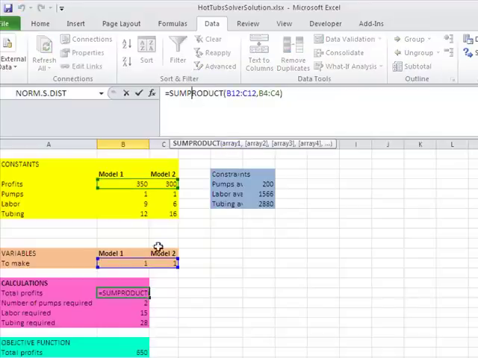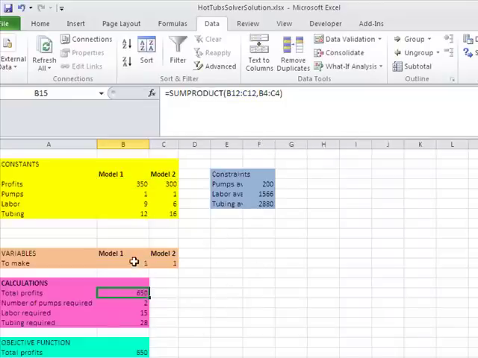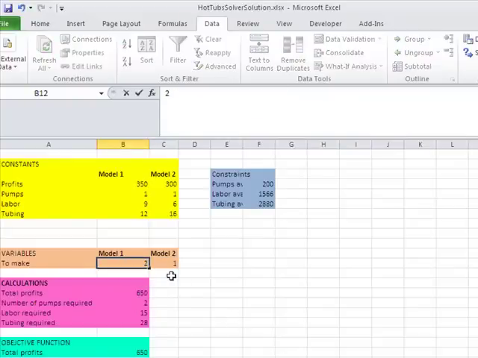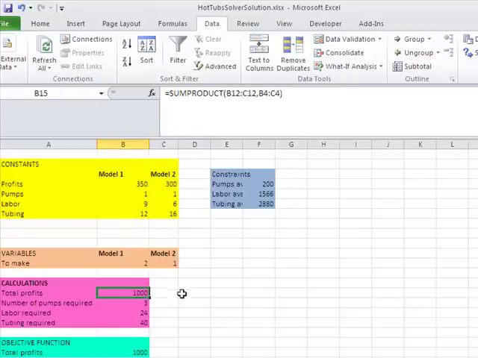It's simply specifying 2 arrays. The first array is the area where the 2 variables are, and the second array is the area where the 2 profit numbers are, and that tells us that making one of model 1 and one of model 2, you get $650 profit. If I make two of model 1 and one of model 2, that's 2 times 350 is 700, plus 1 times 300 is 300. 7 plus 3 is $1,000. In other words, I have a formula for total profits.